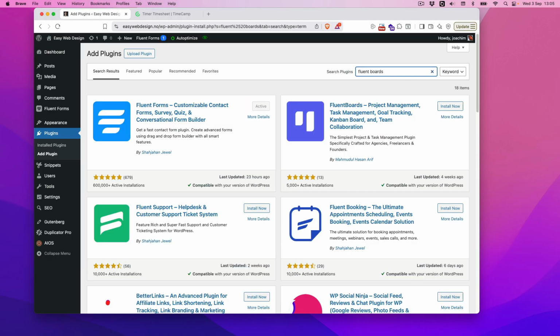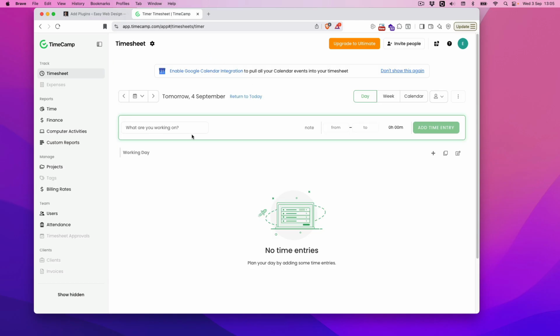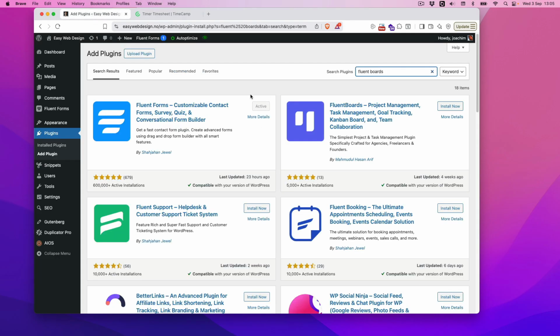So today I'm putting notes into Scrivener, which is really a nice text program, where I have a nice overview of various clients. I also use TimeCamp for keeping track of how much time I'm spending on various clients. So here is then Fluent Boards, and that's one I'm going to install right now. And let's see what that can help me with.